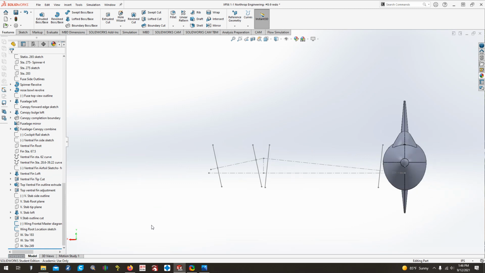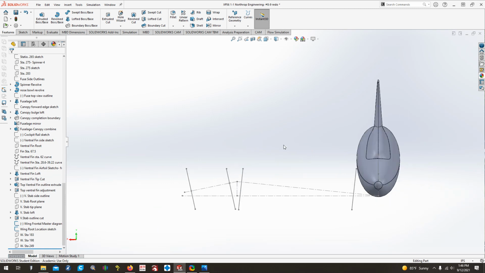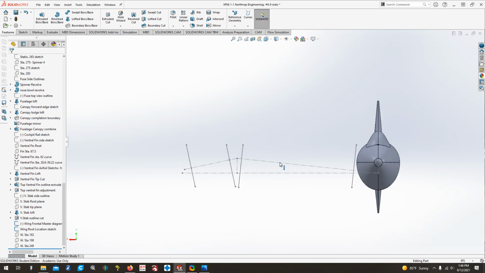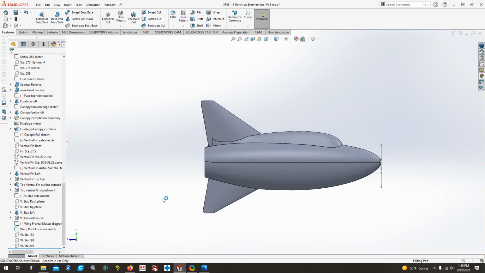Now what we want to do is we have all our wing stations, but we are also going to need another wing station at this location as well as this location. That way we can physically, never mind, we don't need that one. I remembered I had to do it a different way, I believe.